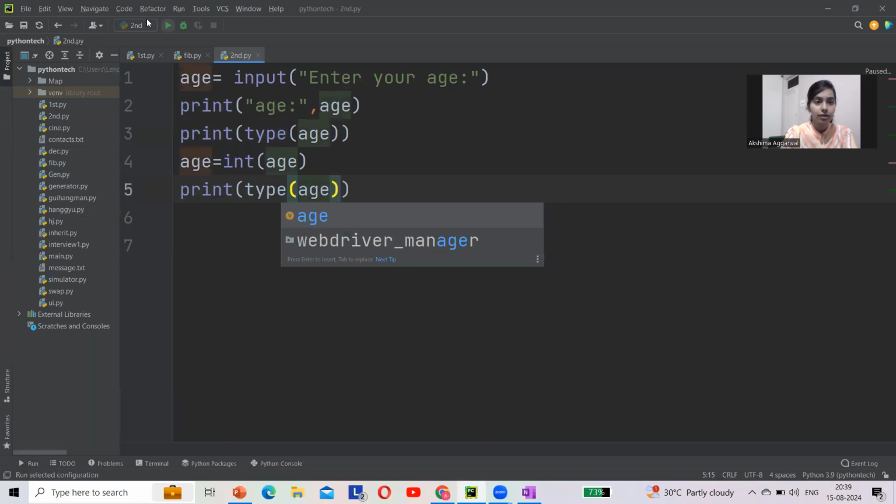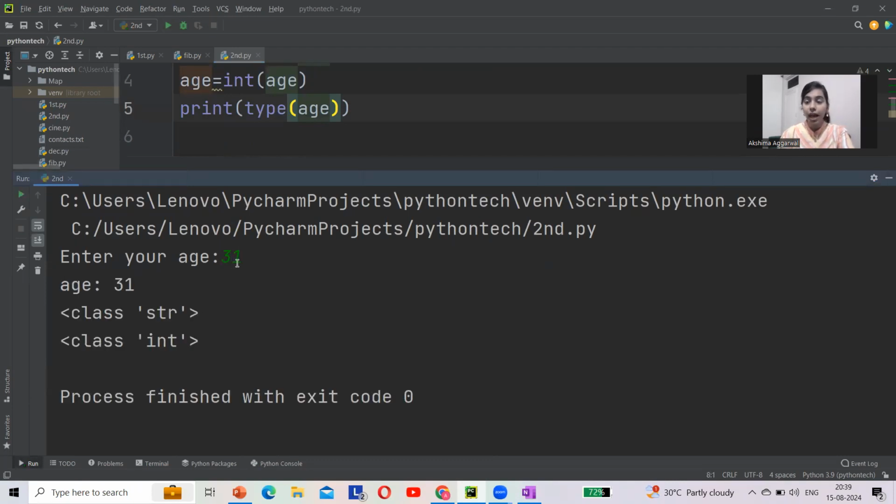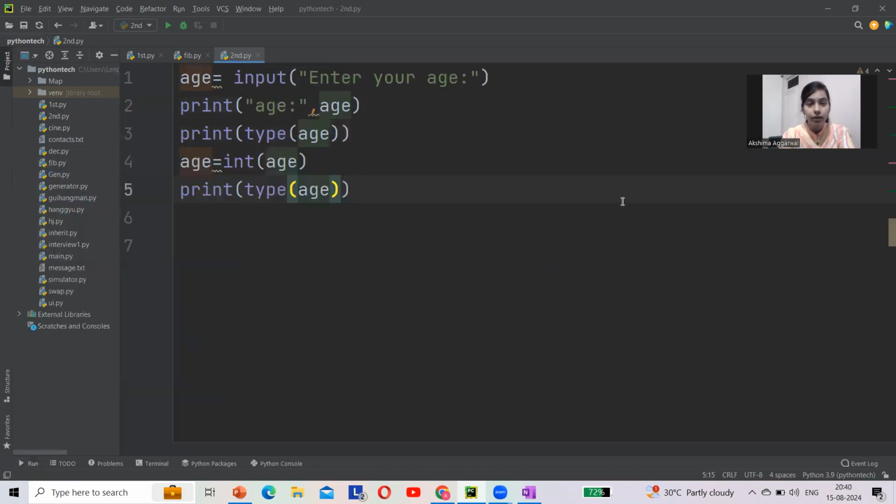Now you can check. So I am passing 31 again. See, we have changed the data type of the variable named age. Okay. Now here we have finished how to take a single input from the user.